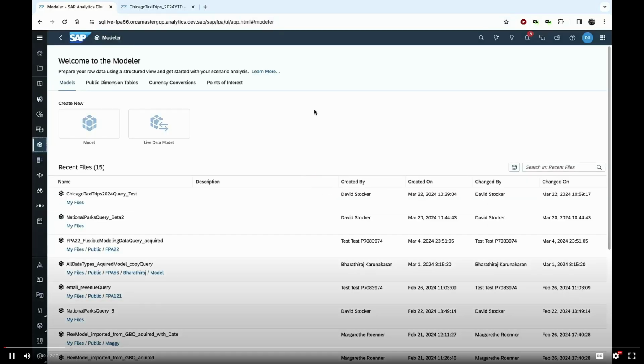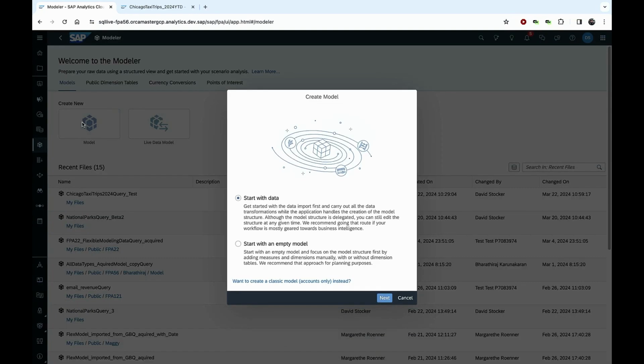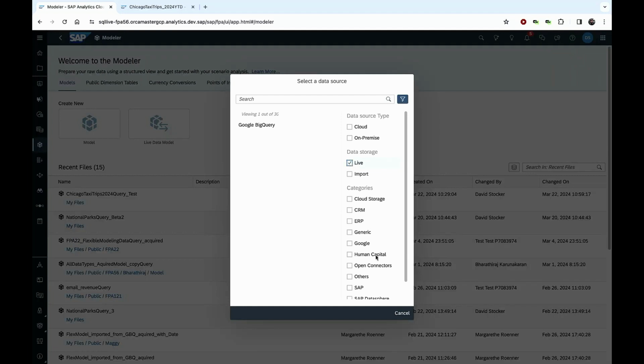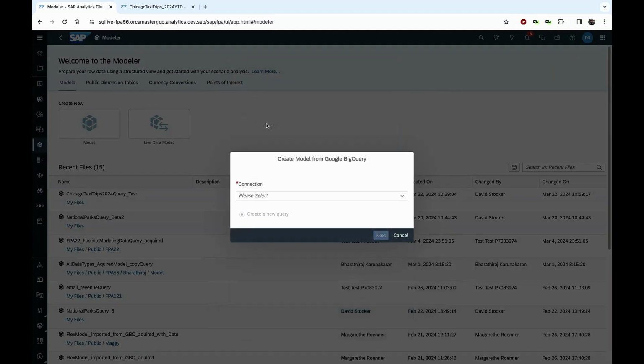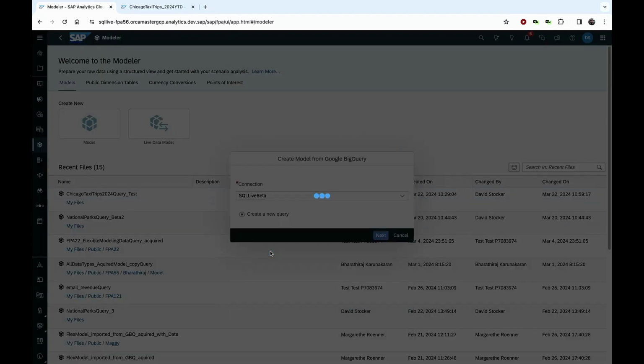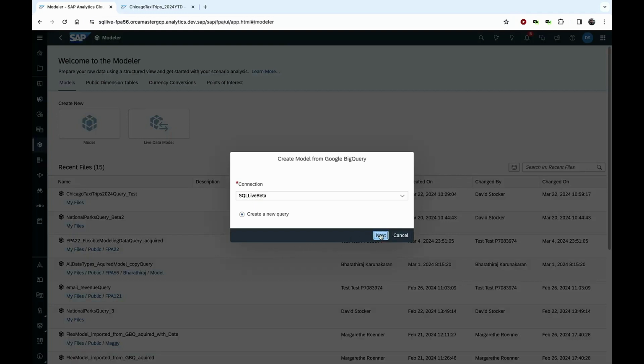So in this particular case, you're seeing an SAC application. You just go there, click a new model to create a new model. And then you will see a new option under the live connection called Google BigQuery. So you just select this new option and then provide your connection details to BigQuery. The connection details are very similar to what you would use for your data acquisition.